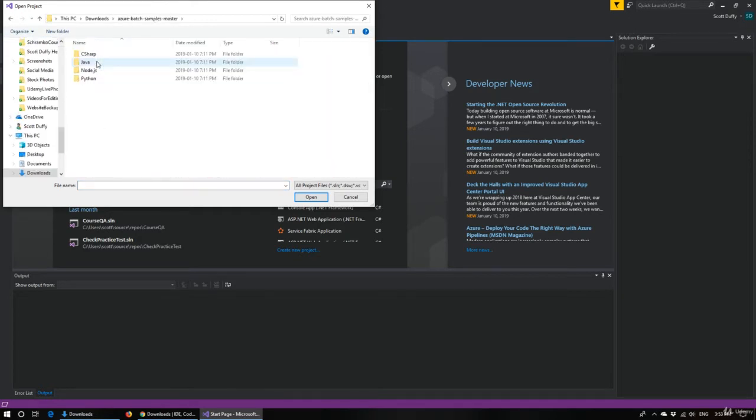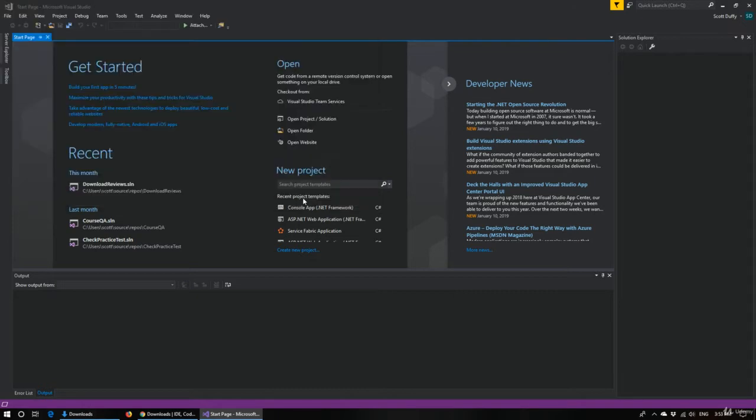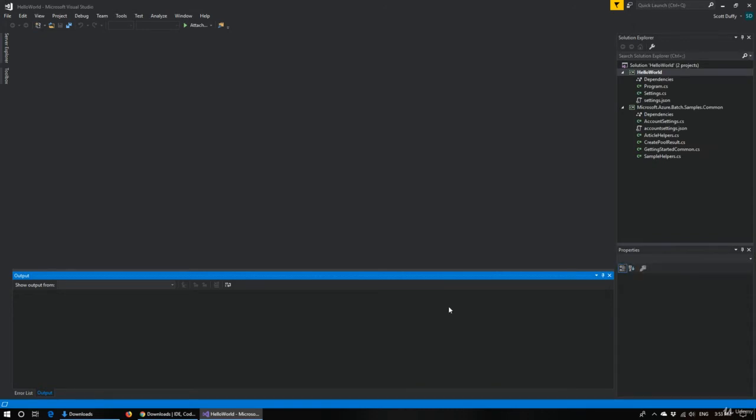I'm going to navigate into the code here, into Getting Started, and then the Hello World project specifically, and open up the solution file. So that opens within our Visual Studio environment. Now I'm going to do a compile of this just to ensure that all of the dependencies have been built.